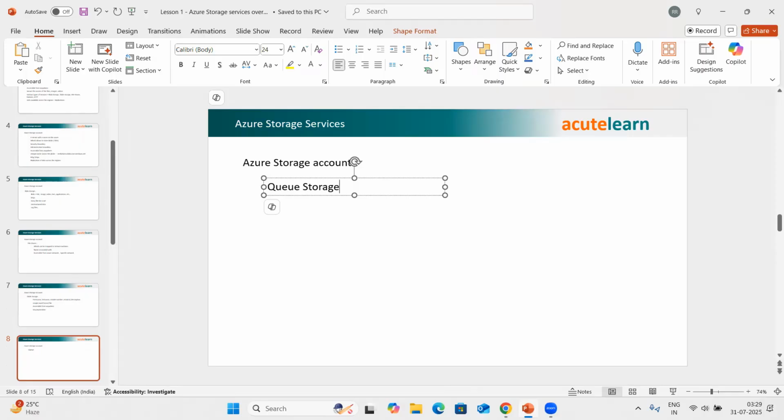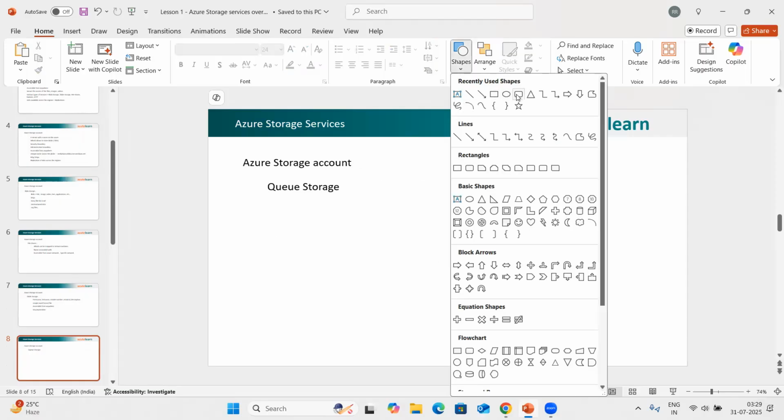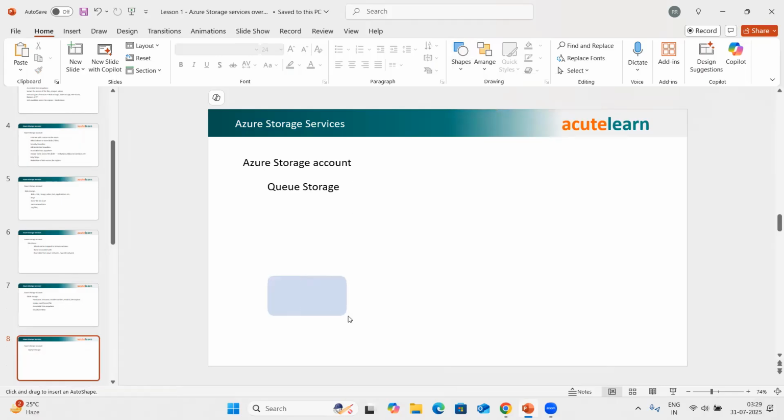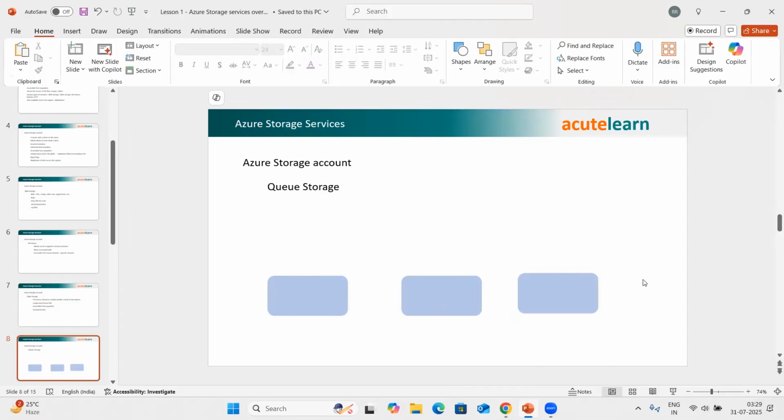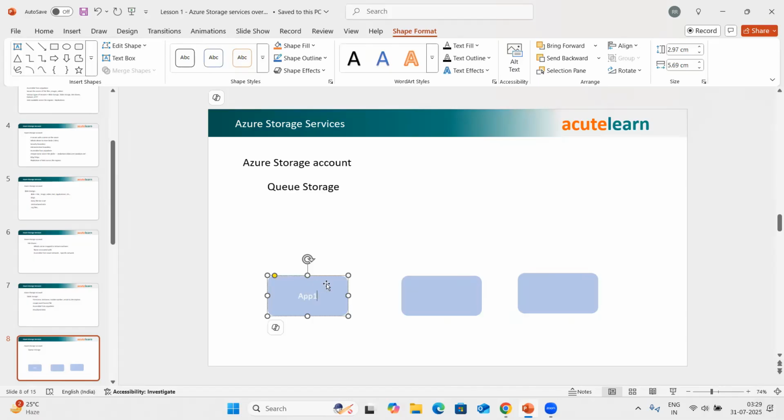Queue storage. Developers are much aware of queues, but we, as system administrators, never come across this kind of concept, so I'll explain it at a high level. So what happens here? Say this is application one, application two, and application three.